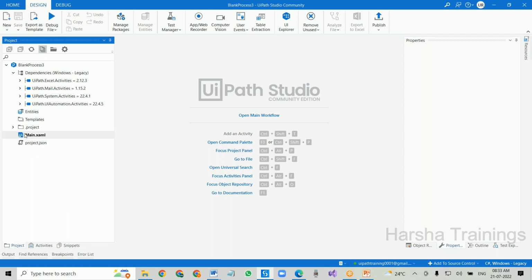This is the main XML, means this is the main file. Actually, in this file we will be writing our bot. We will be developing our bot. Its extension is XAML.